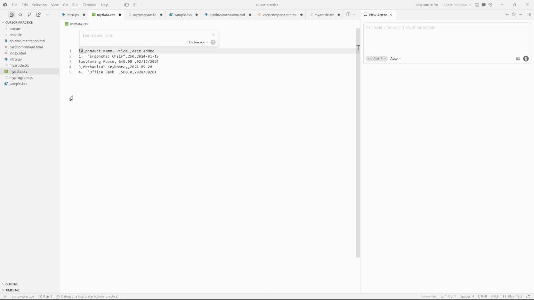In the prompt, type, "Remove empty rows, fix formatting, and delete duplicates in this CSV." This is a simple but effective instruction because it tells Cursor to focus on the most common cleanup tasks without overcomplicating the process. After typing the prompt, press Enter and let Cursor generate the changes.